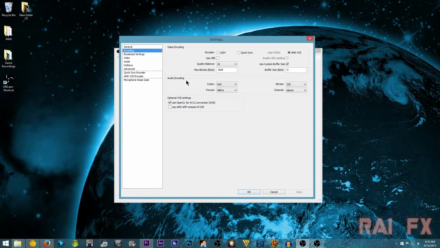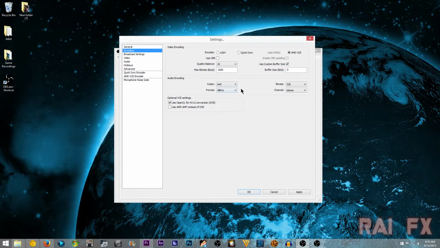Then for audio encoding, you want to have it AAC, but you could have it MP3 as well. If you want, have it 44.1 kilohertz. But for me, I have it at AAC 48 kilohertz. I have some monitor speakers, some high quality speakers on my computer, and I could tell the difference between 48 and 44. And then for bitrate, I have it at 320, which is the highest quality. And then stereo, which, yeah, you need it at stereo.